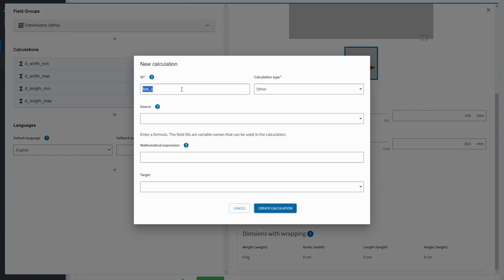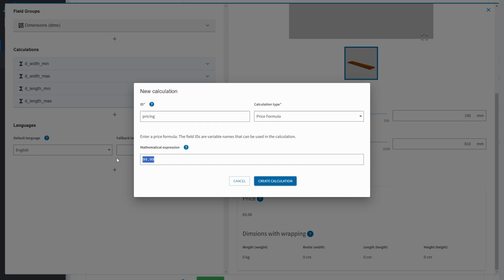We call it pricing and select price formula as calculation type. We can either set a fixed value or a mathematical expression. The values entered in our input fields can be used by inserting the field IDs. John Joyner sells fir wood for 60 euros per square meter. In addition, he charges 1,50 euro per meter for cutting.